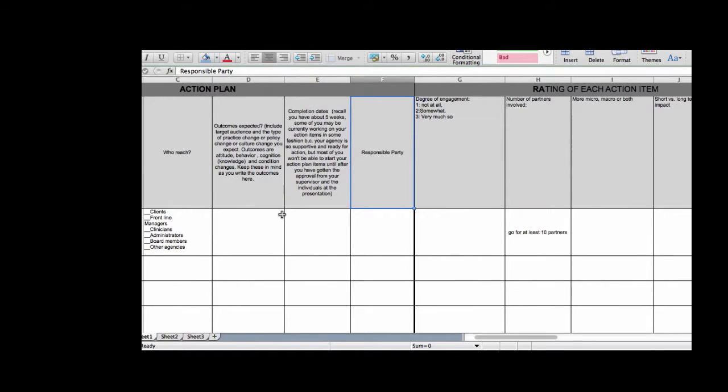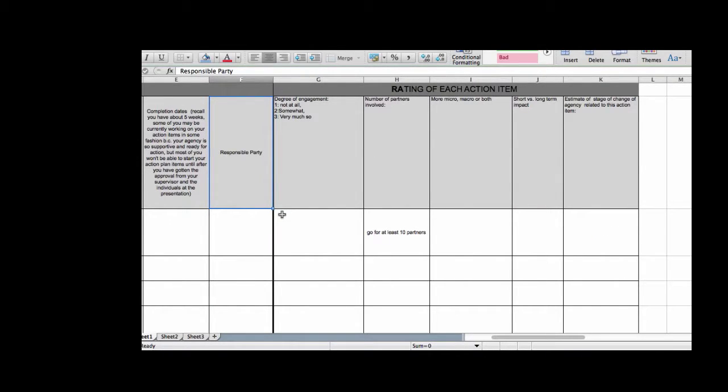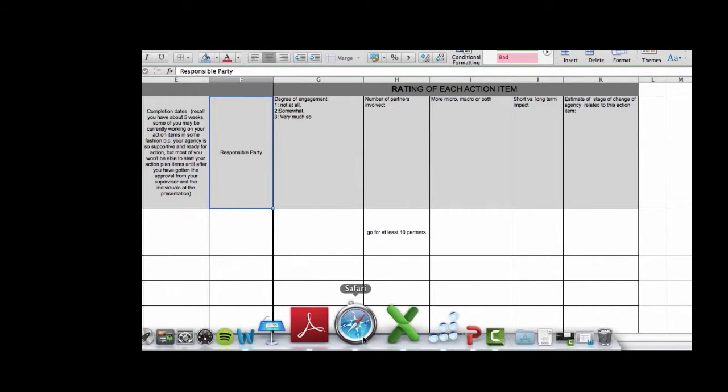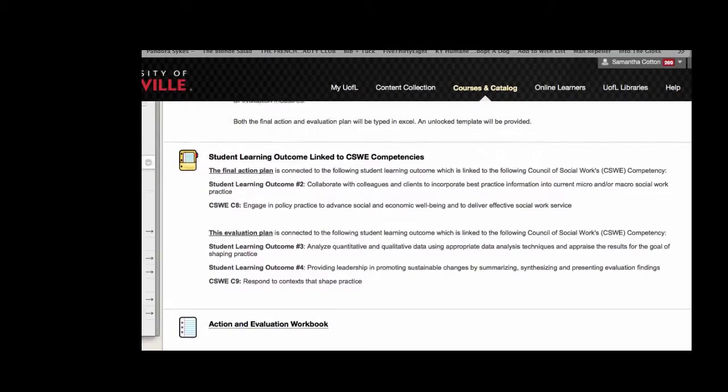The same goes for the actual rating of each item, the evaluation component. Be as specific as you can in this area. A couple of people have asked me questions about column G, degree of engagement: not at all, somewhat, very. This refers to how engaged the individuals at your agency were with the particular task you've developed as part of your action plan. So right now you're providing an estimation of this. Moving forward, you're also going to be turning in information to me regarding how the progress is going on your action plan, and you can also find information about that in Blackboard if you go to assignments.